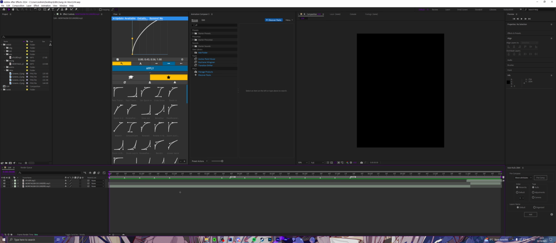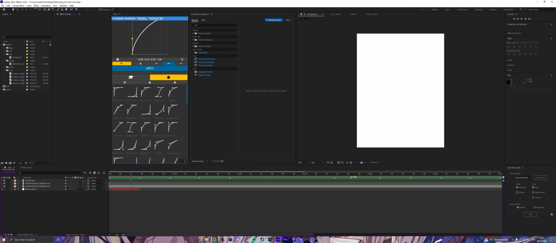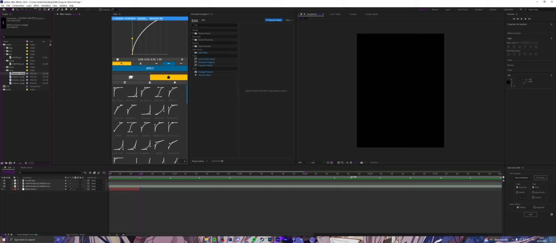Then what we want to do is first create a white solid. This is going to be the background, obviously. And you want to trim it to the beat right here. One beat is what you need it to be. And then you need your chibis or whatever you want to use.